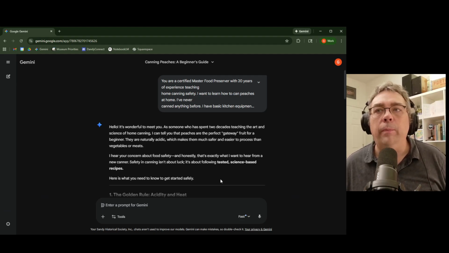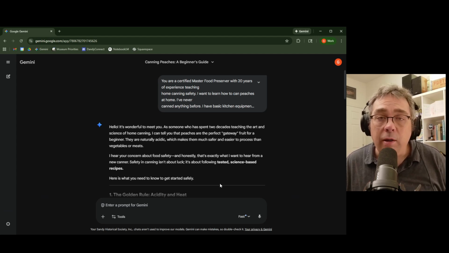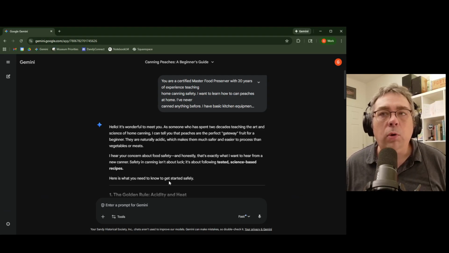Why is that important? This helps the large language model really draw upon the knowledge that it has, both in the model as well as what to go out and look for when it's doing its lookup on the internet to get its references and anything else to give you a really solid answer that goes beyond just the basic, here's how to can peaches. So it's going to talk to you more like an instructor. So we come down a little bit more.